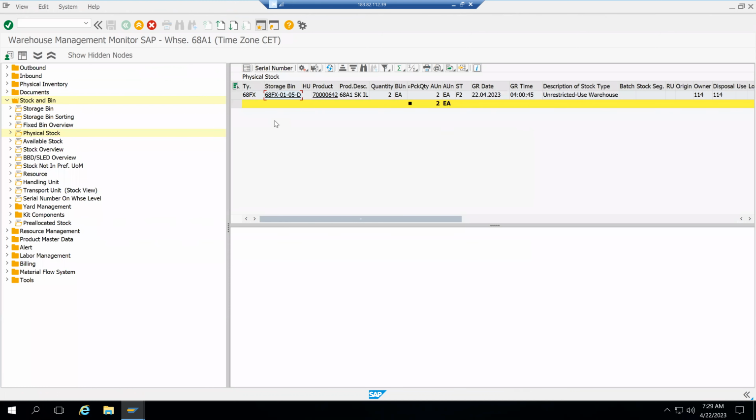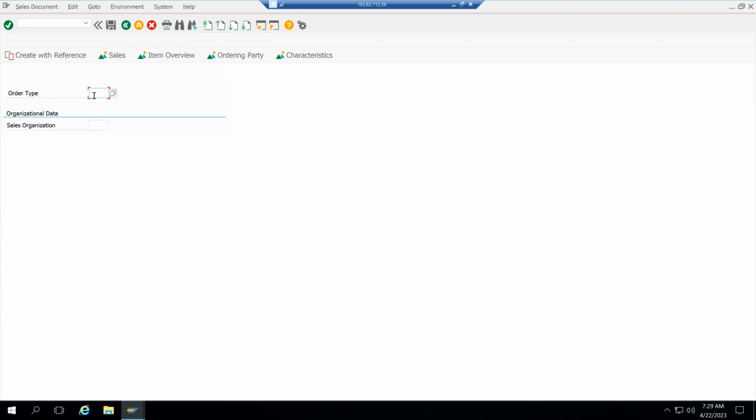So we have used it in physical inventory, we have used it in ad prod, we have used it in put away task and the inbound delivery document. So one final situation is the outbound delivery. So I'm gonna create one outbound delivery as well. So yes, 01. So I'm gonna create the sales order first.